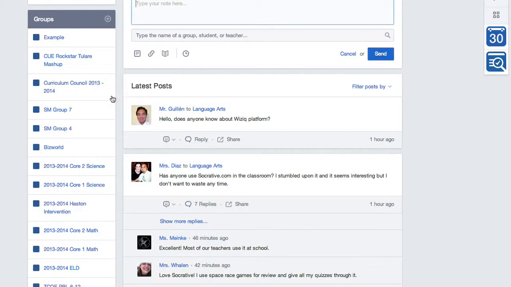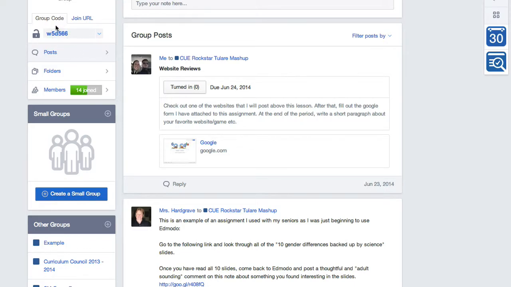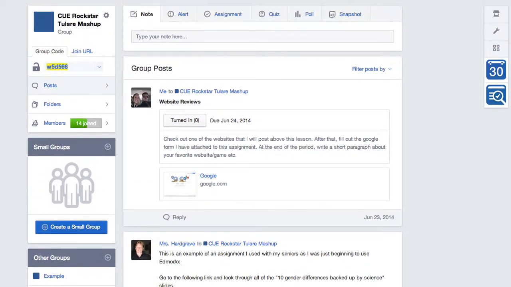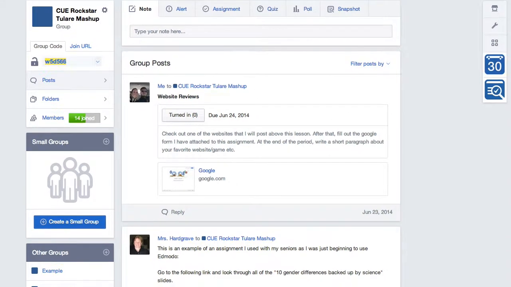So if I click over to my Edmodo real quick, this is my actual live Edmodo page. See, there's the group code right there. So if I was to give that to you, and you were to put that into your join, you would actually join. This is my Q Rockstar mashup group. So you'd be able to come right in there and see all those posts.